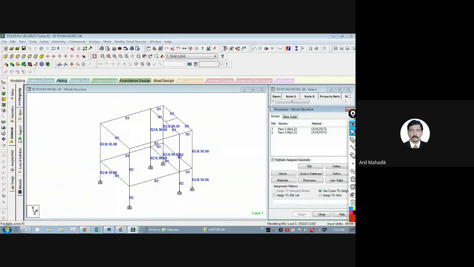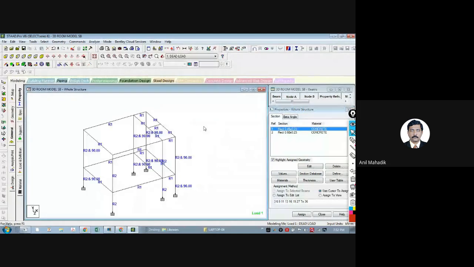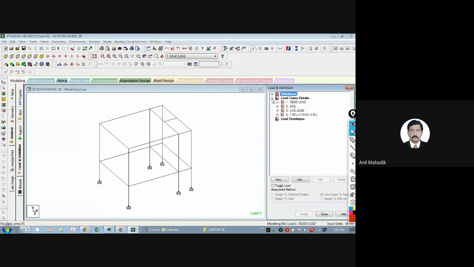Then click here and give some size to that. Let's say the same size. Assign to selected beams. Now the load will also change, isn't it?